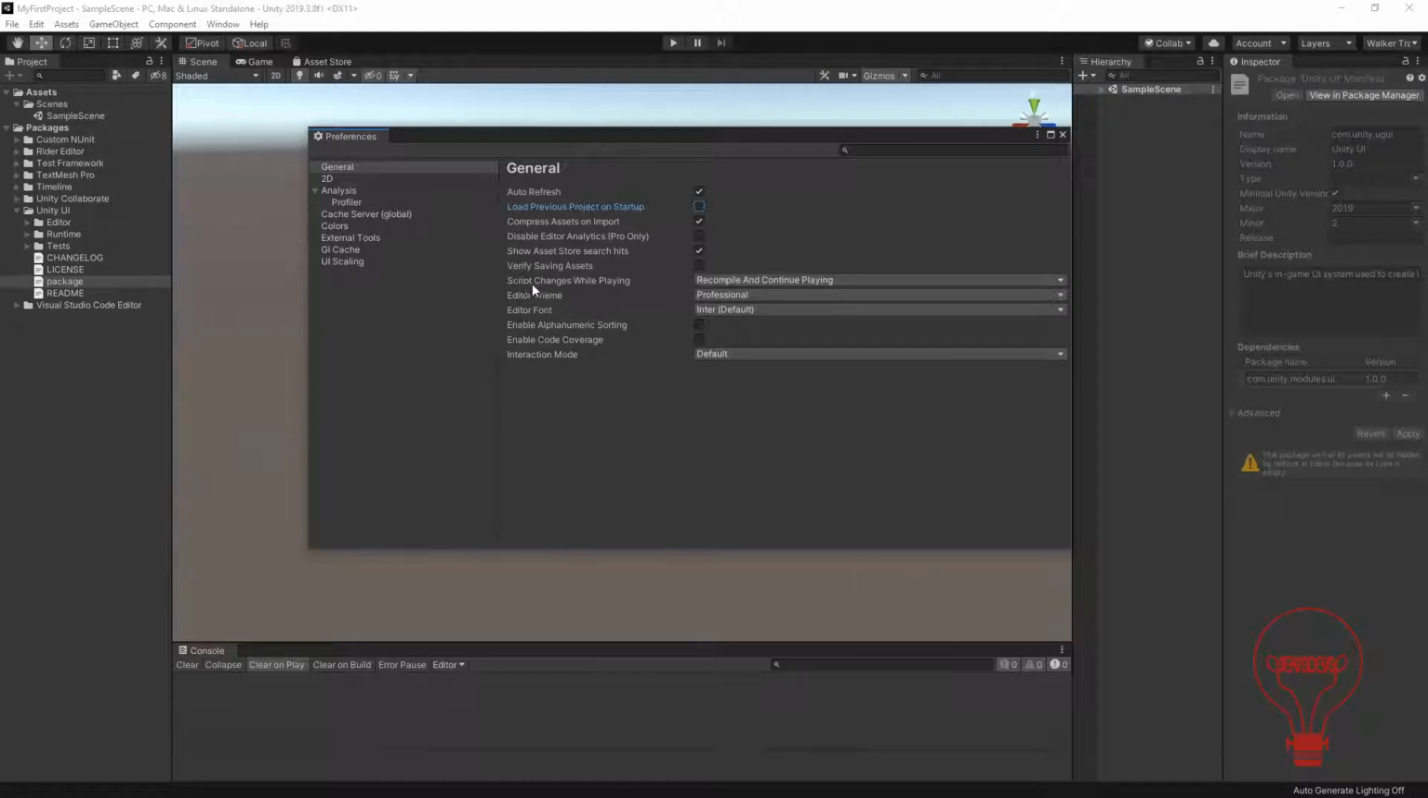There's another option which is script changes while playing. You can actually say that you don't want them to change. This is going to come into play if you're coding, you may want to code some stuff while it's fresh on your mind and save it, but you don't want it to change the Unity application, because it's going to do an auto rebuild. It'll actually force it to not recompile until the play button is stopped.